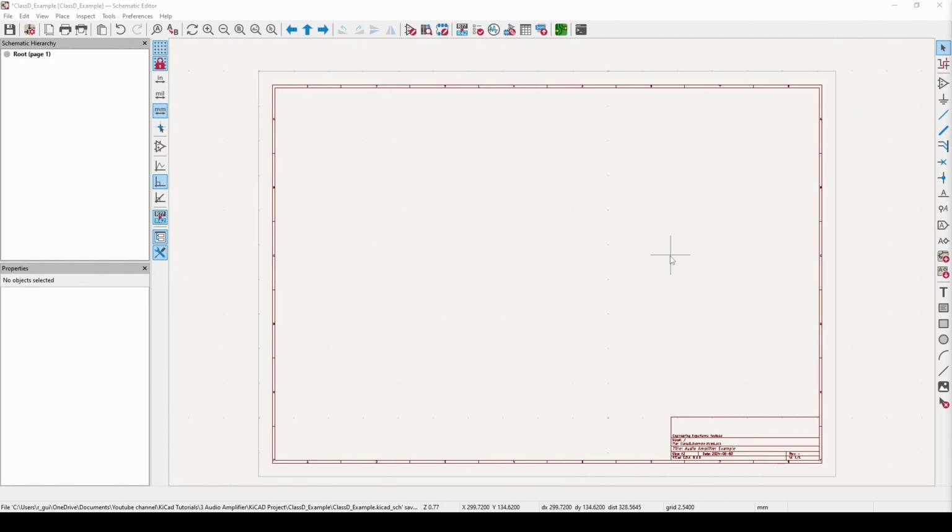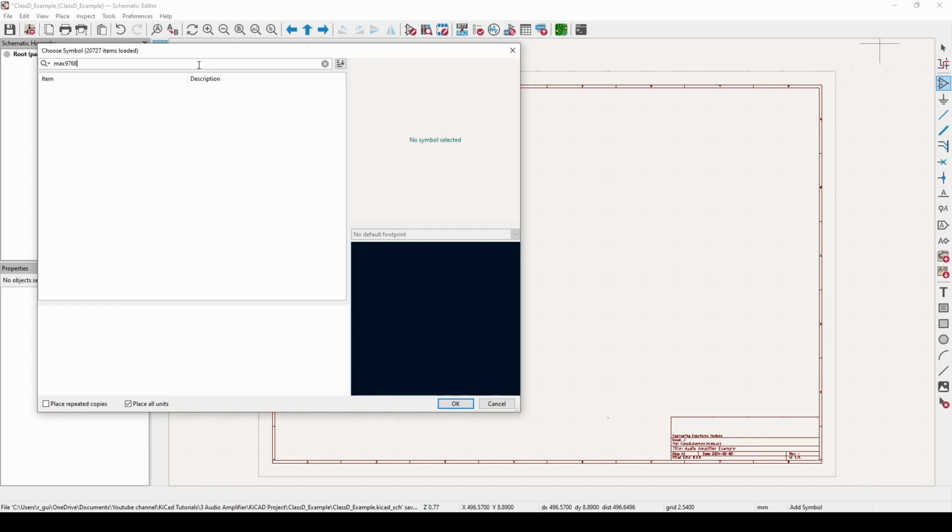So first of all, let's bring in our main component. The component doesn't exist on KiCad, so I'll have to create it.